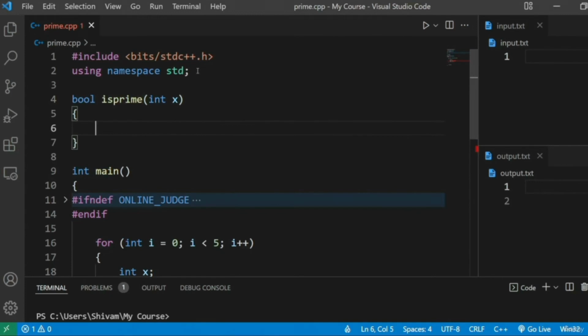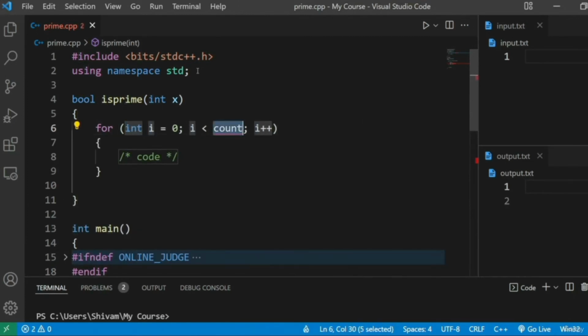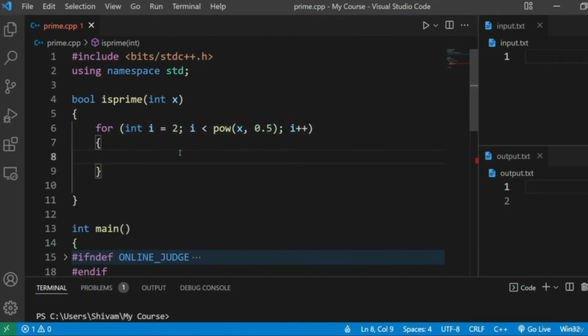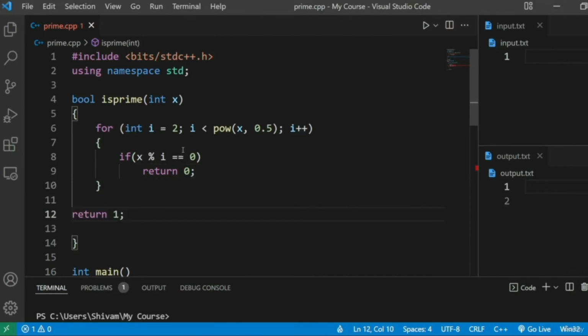In it, we will take int x as an argument, and we will write a for loop as per the pseudocode from 2 to the square root of x, which we write as power of x, 0.5. In the for loop, we will write if x modulus i, which means the remainder after i divides x, is equal to 0, which means i divides x completely, then we return 0, otherwise we will return 1. Okay, all looks good.